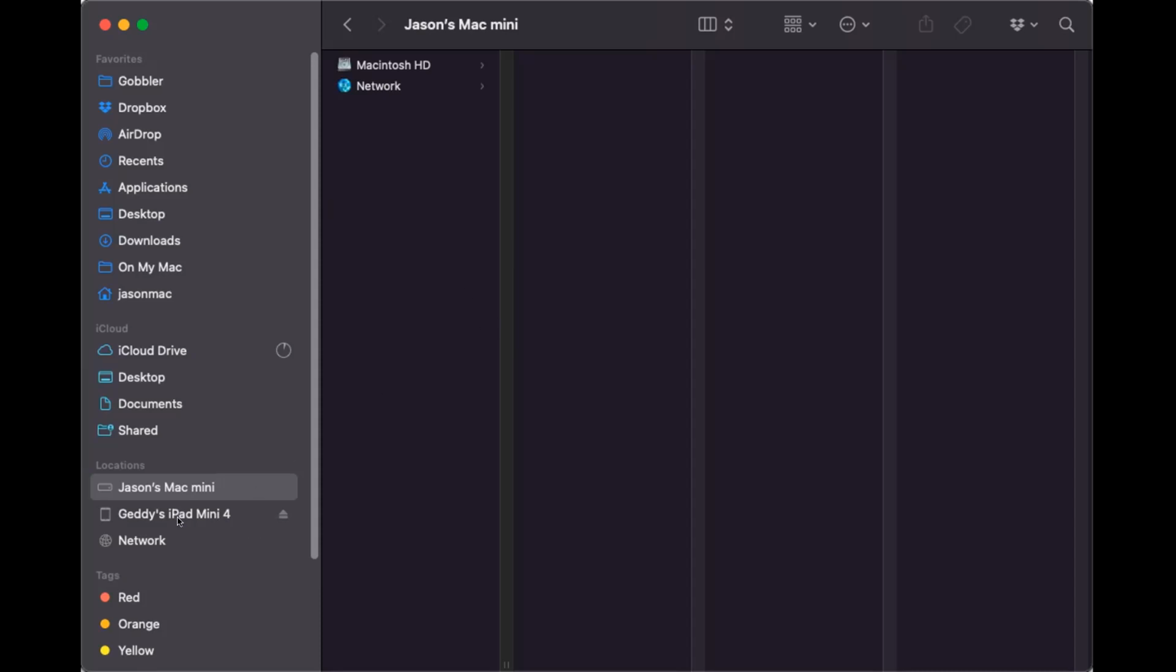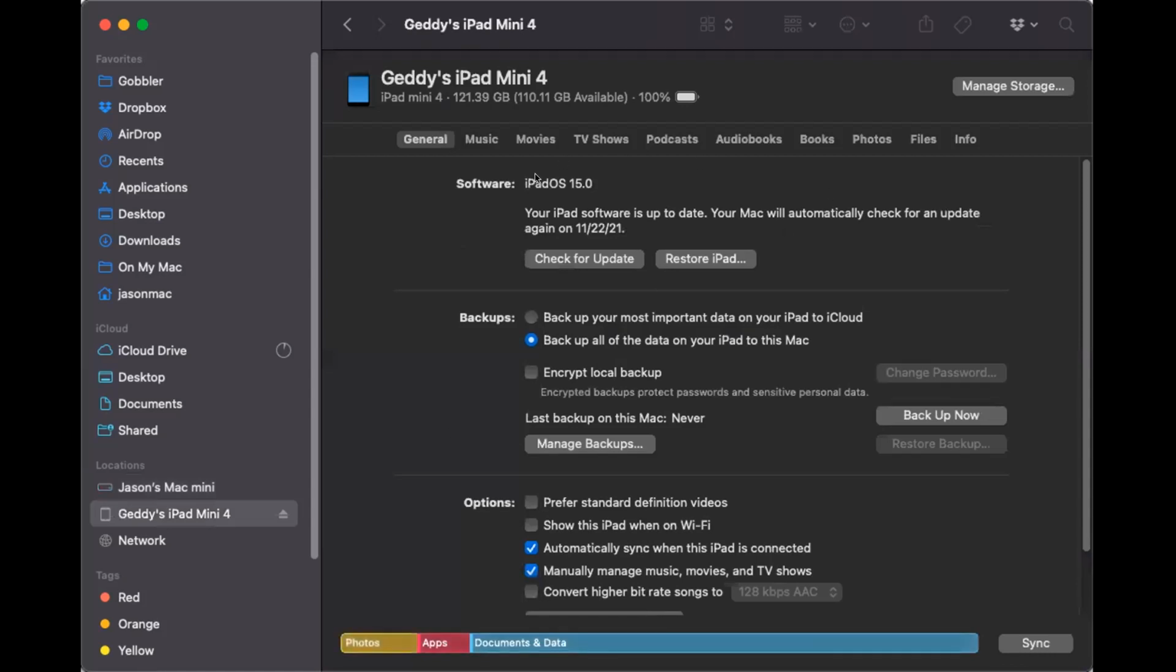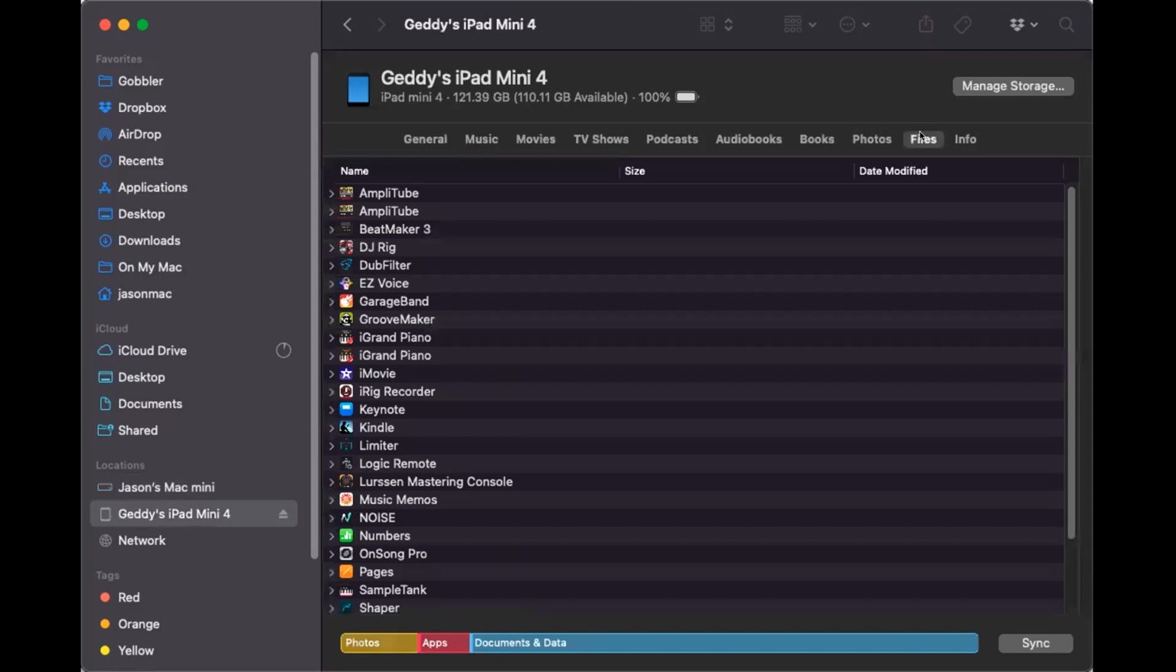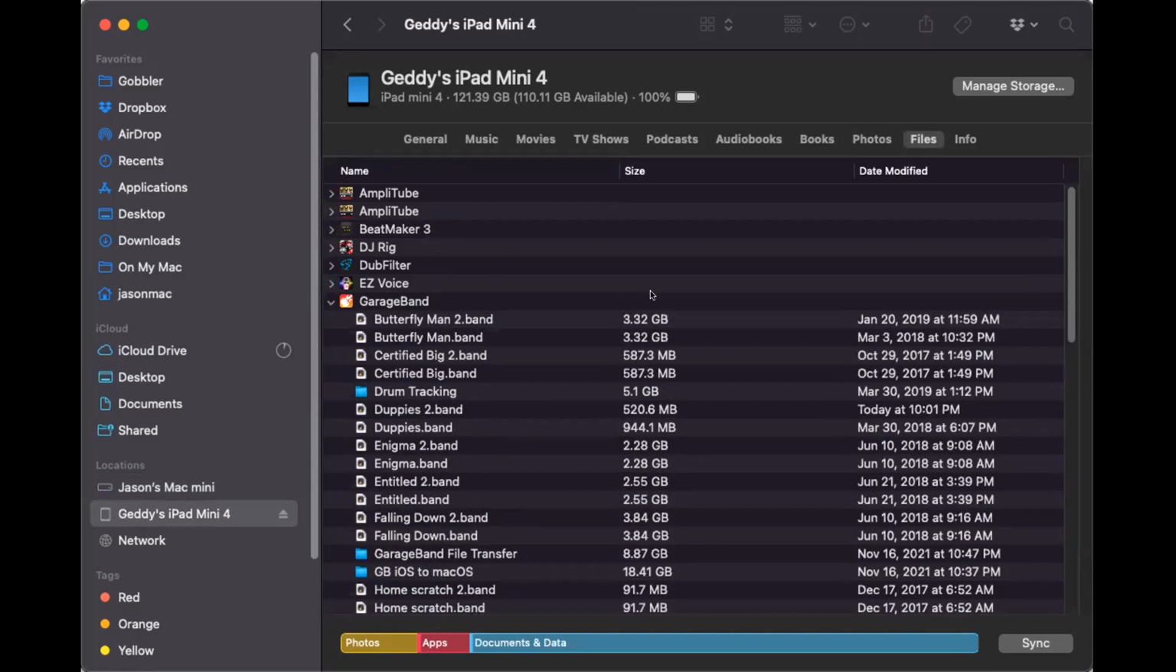All right, and what I can do is click on this, and it's going to bring up a screen similar to when you plug your phone into your computer and you want to transfer photos or something like that. We're going to go ahead and go to the Files tab here, and you can see I've got all my apps here. Most of everything that I've been using my iPad for has been for music making. I'm going to click on the GarageBand one here, open up that menu, and you can see I've got a bunch of songs here, right?